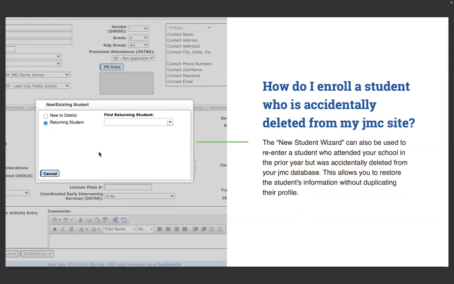And how do I enroll a student who's accidentally deleted from my JMC site? So you accidentally delete somebody else. Oh my gosh, what should I do? Well, every year is year specific, so you can bring them back into your database. The new student wizard can also be used to re-enter a student who attended your school in the prior year, but was accidentally deleted from your JMC database.